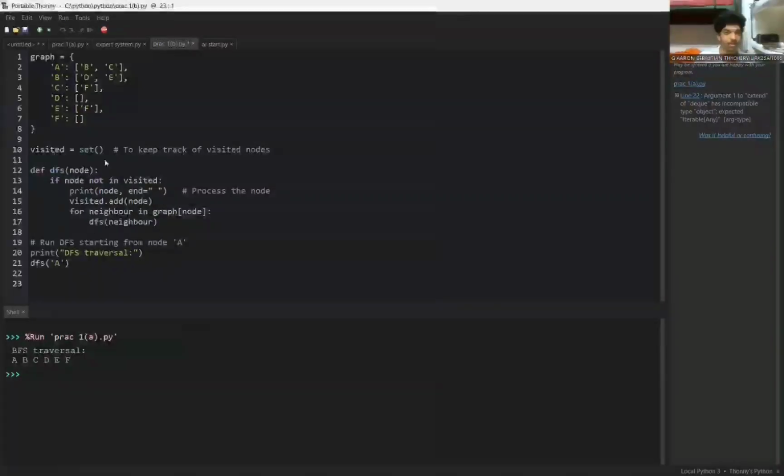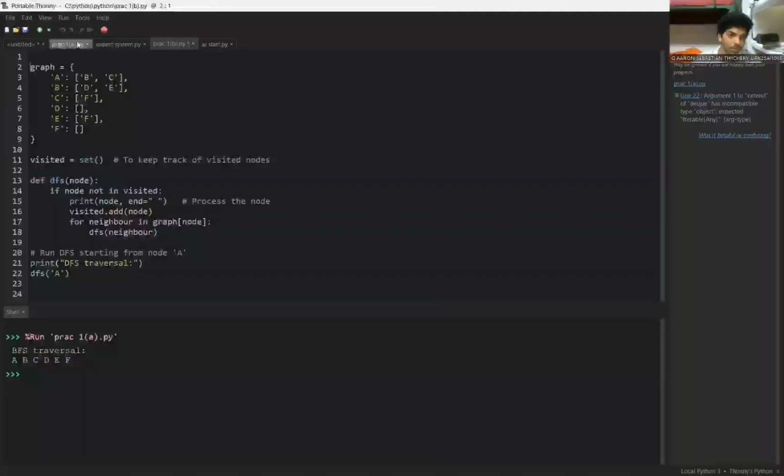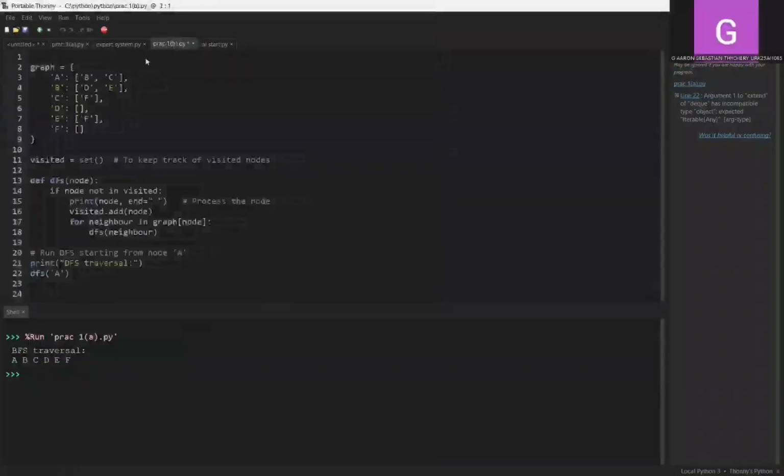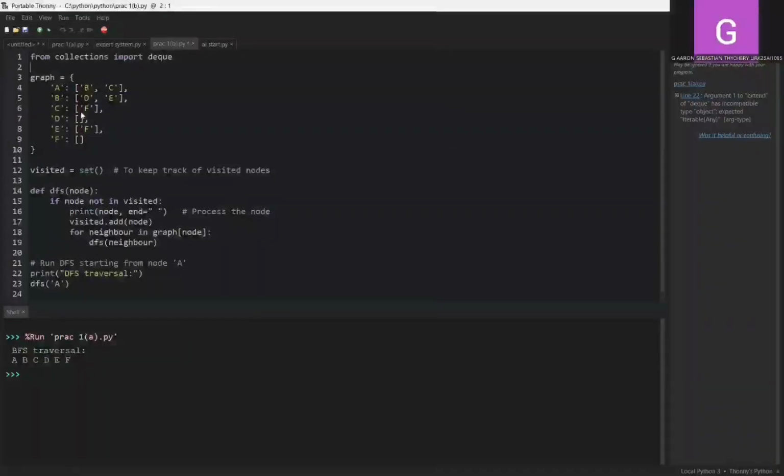Okay. For DFS traversal, we have to do the same. As with BFS traversal, we'll import deque from collections. After that, we'll initialize a graph. After that, we'll write visited equal to set function to keep track of the visited nodes.